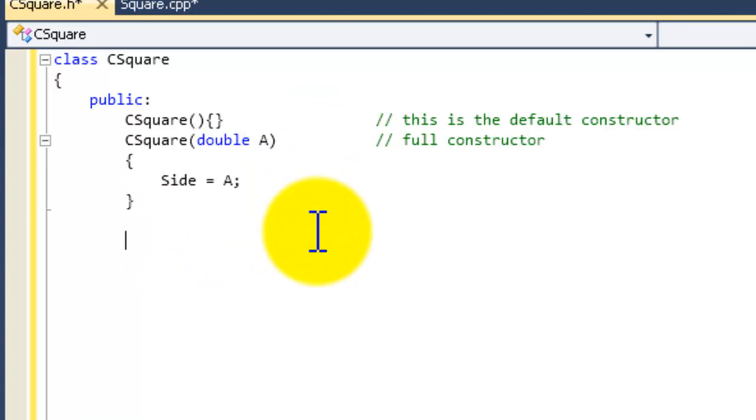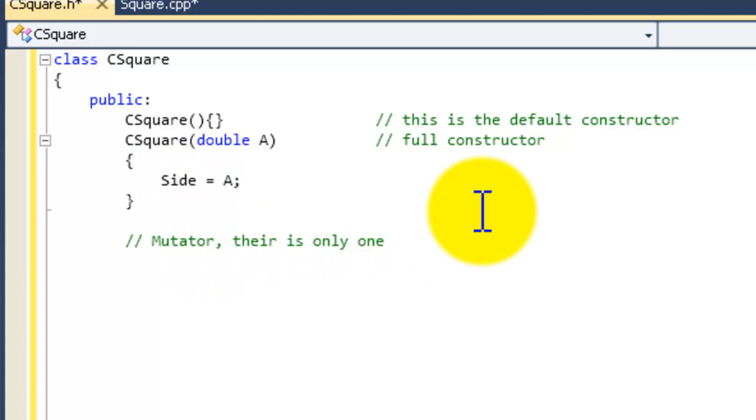Now after that we're going to create the mutator. So this is your mutator. There is only one. Why is there only one? Because the mutator just goes and changes the value of side, or you assign a value to it. But since you only have that, you only have one mutator. So let's create the mutator.